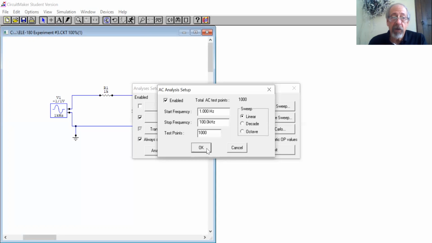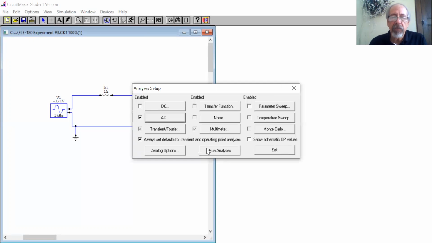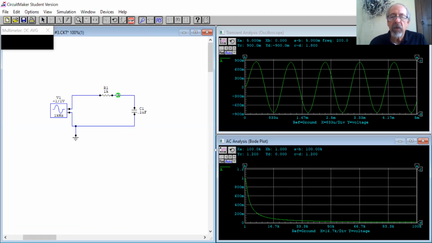But if you don't have any experience with Circuit Maker, it's difficult to know what you should do with this. But let's just start with 1,000. So I hit OK. I'm going to run the analysis. When I run the analysis, you might notice, and I'll move myself up to the corner here someplace, we get 2 screens over on the right hand side.